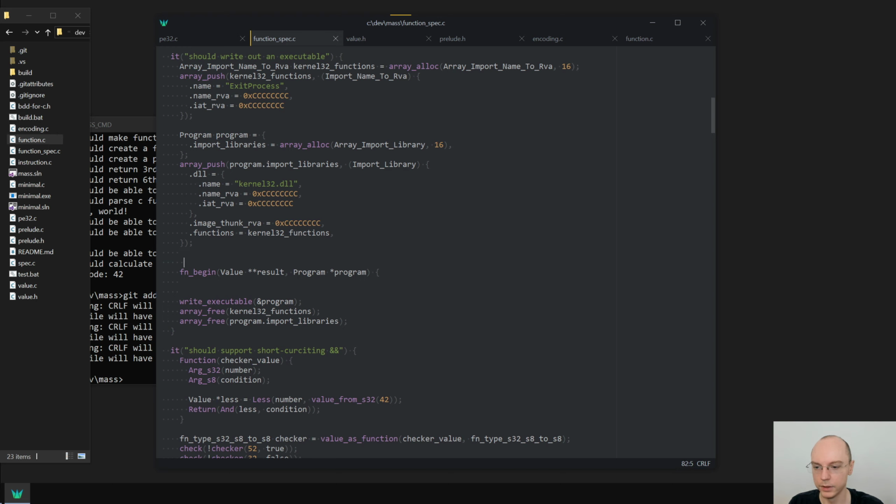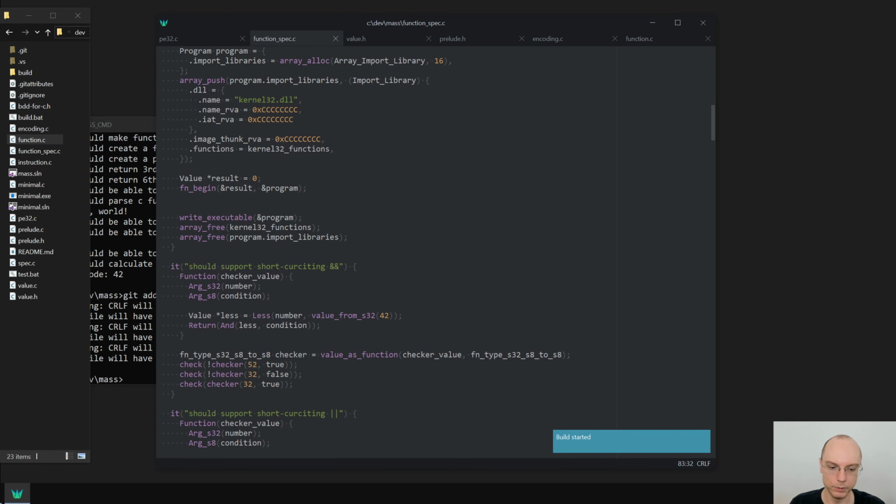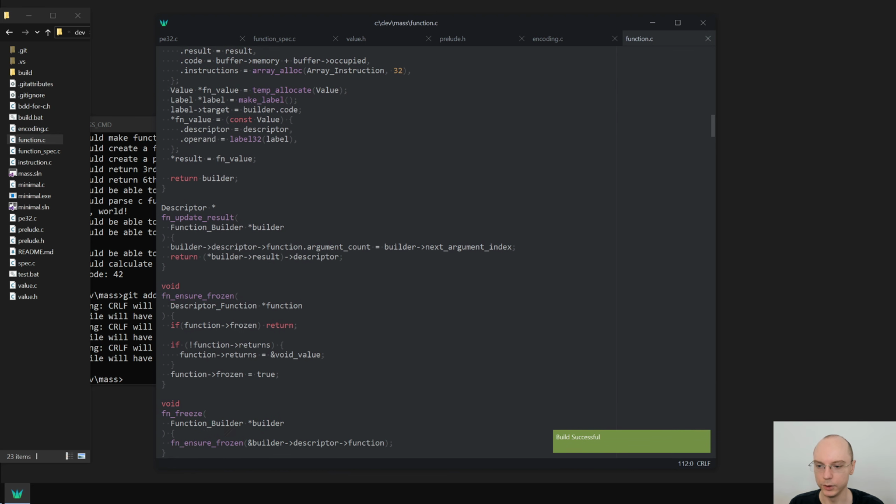We need value star result is 0. We pass in a pointer to it, and then we pass in the program. Okay. Let's see if that builds. That does. Let's continue.